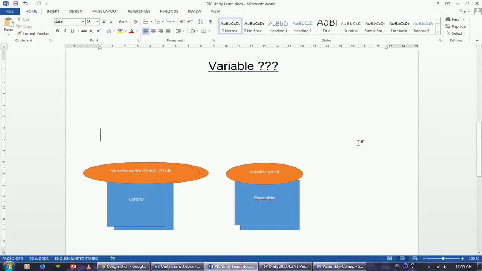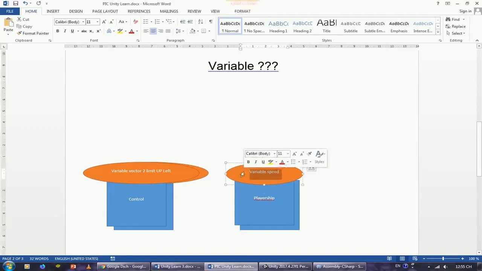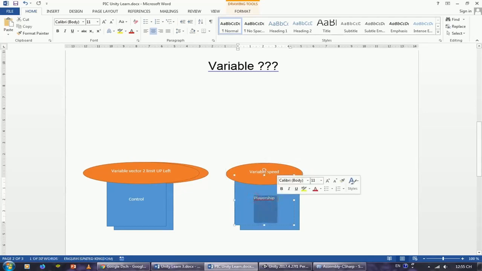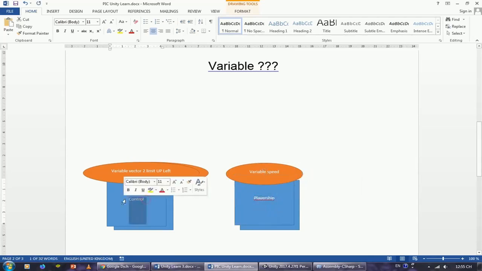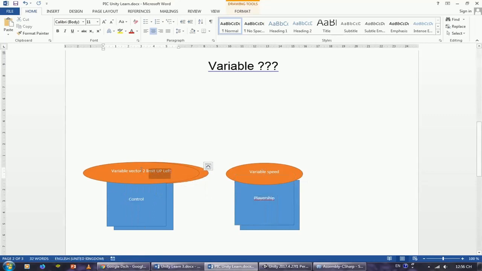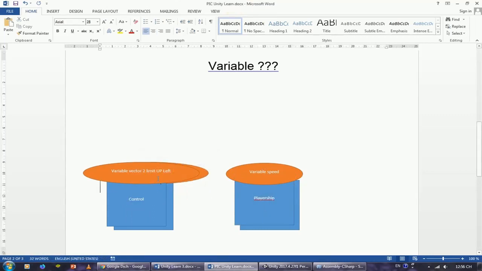Global variable? The following explanation is for those of you who don't know. If you already know, you can skip. A private variable, for example the PlayerShip speed variable, is only used internally by PlayerShip. The private variable vector2 position up left is similarly used only for control. If PlayerShip wants the same limit value as control, you have to write a script like control.